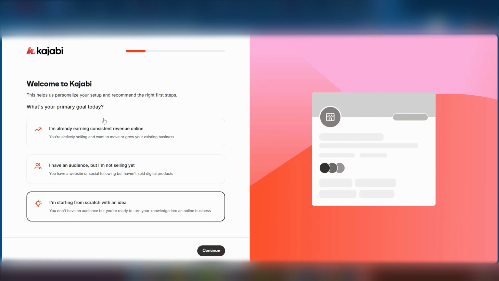Now on this page, you'll have 3 options. It says, what's your primary goal today? The first option says, I'm already earning consistent revenue online. And the second, I have an audience, but I'm not selling yet. And the third is, I'm starting from scratch with an idea. If you're a beginner, you're most likely in this position. So we're going to choose this and click on continue. However, if you'd like to choose other options, this is pretty much up to you, as Kajabi uses this to personalize your setup and provide recommendations that might align with your goals.